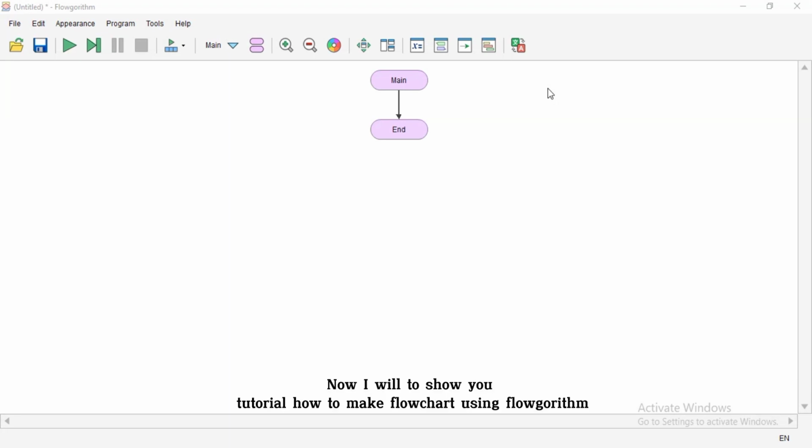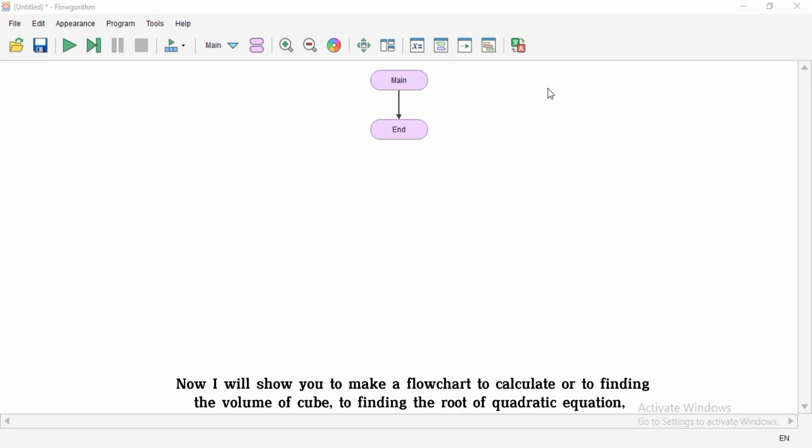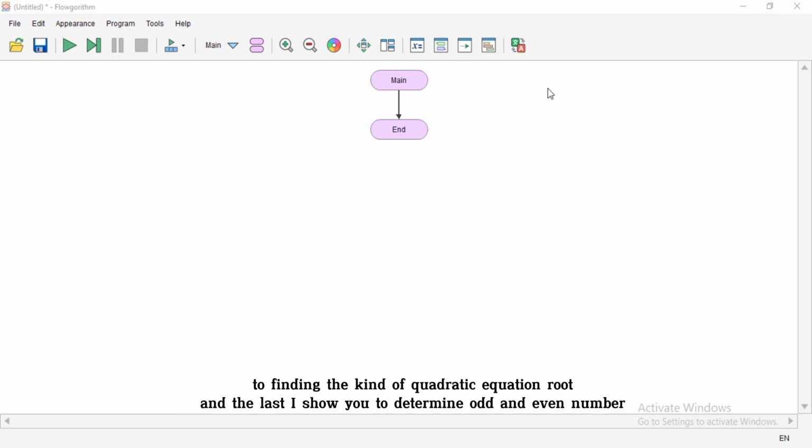Now I will show you a tutorial on how to make a flowchart using Logarithm. I will show you how to make a flowchart to calculate the volume of a cube, to find the root of a quadratic equation, to find the kind of quadratic equation, and the last, I will show you how to determine odd and even numbers.